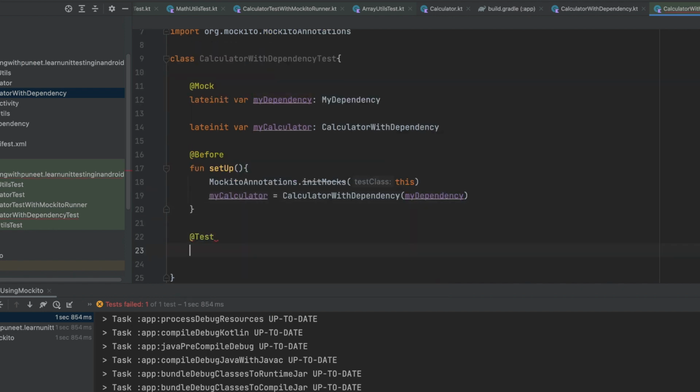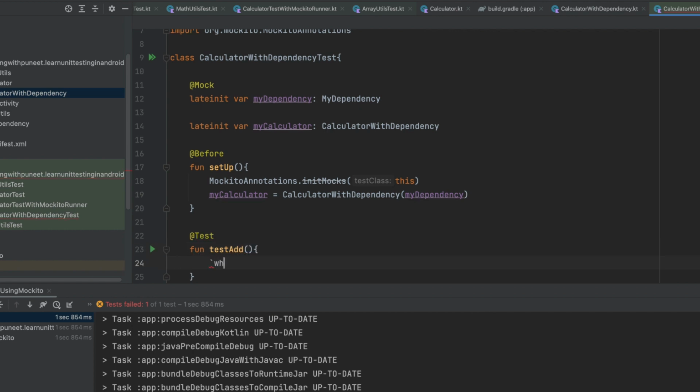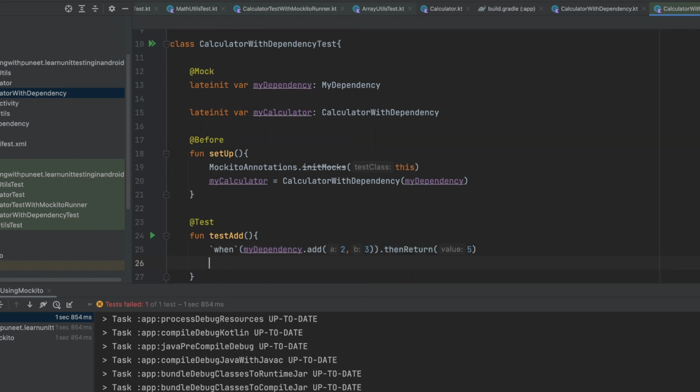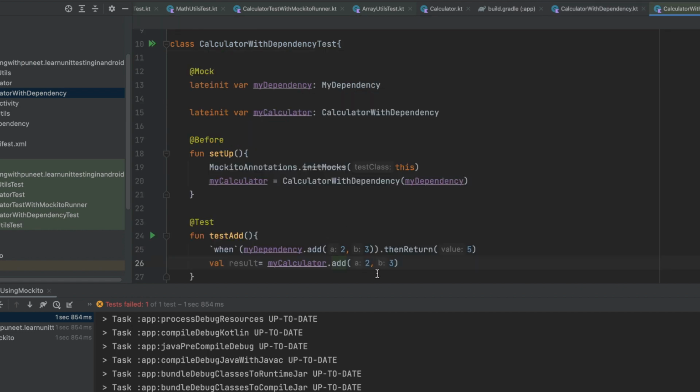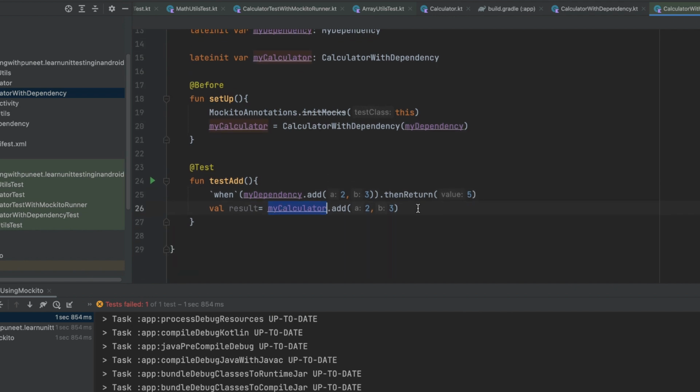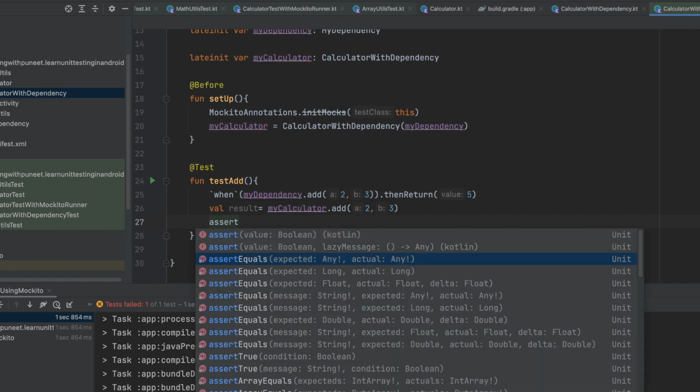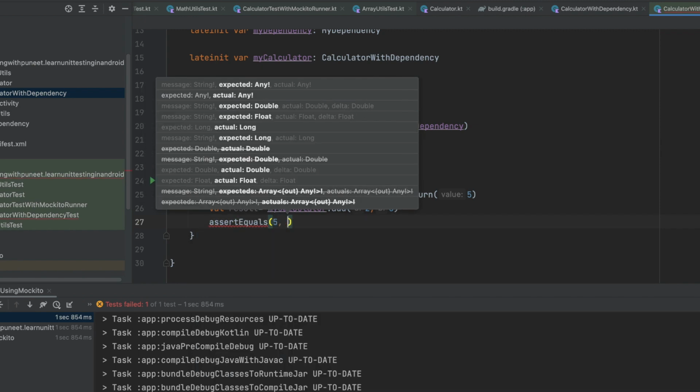Let's say again I want to write the test case. Here, same as before, for example, when, watch carefully what I'm doing. If the dependency's add function is called with 2 and 3 arguments, then return 5. So whenever the dependency function is called with 2 and 3, return 5. Now let's get the result here. My calculator dot add. So I am calling my calculator function here, which in turn calls my dependency function, where if I am calling 2 and 3, this dependency should return 5. That means this calculator function should also return 5 as a result. So here use assertion again, it should return 5, and let's check it against the result.